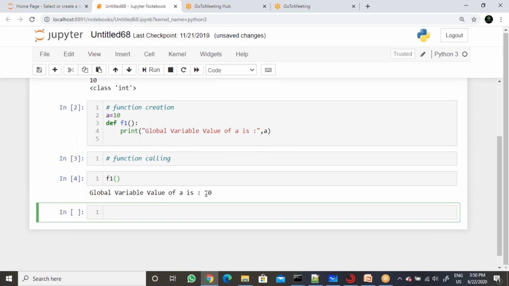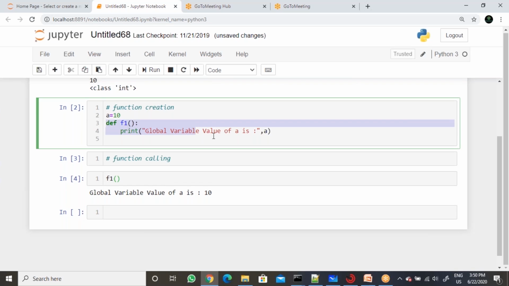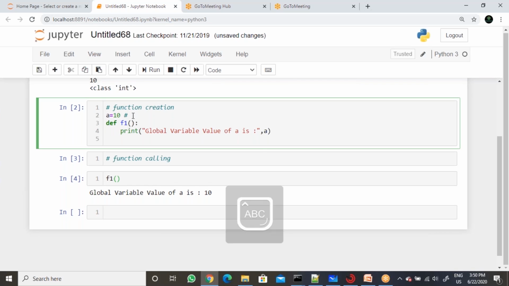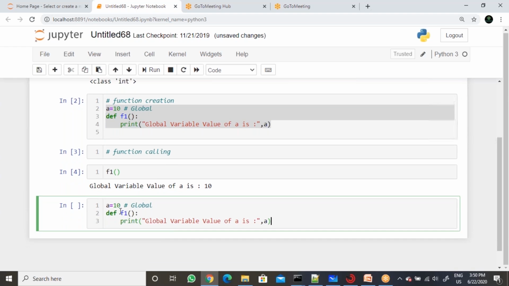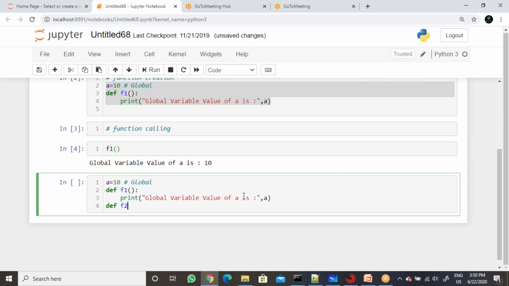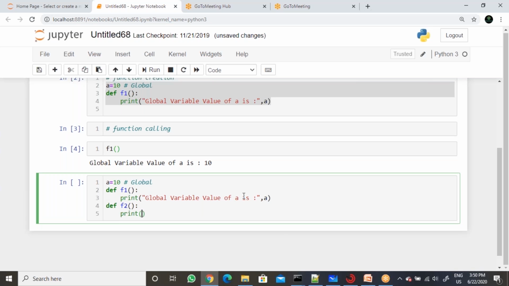Global variable value of a is 10, but inside I don't have any value, and I'm accessing it from outside. This is called a global variable, which is declared outside of the function. Now understand here and try to give one more function, def f2. Again I don't have any variable, so print of global variable value of a is, then call that variable. Okay, then try to execute.